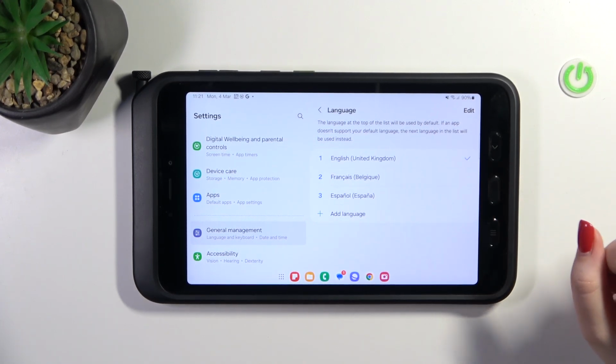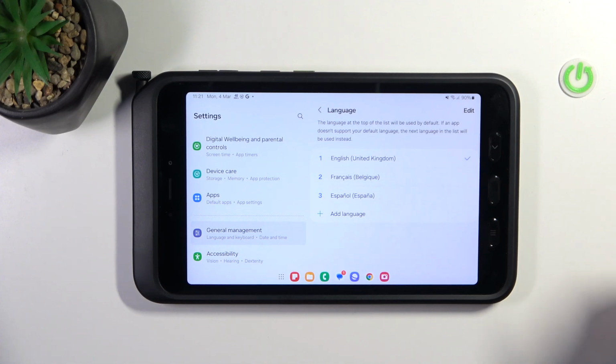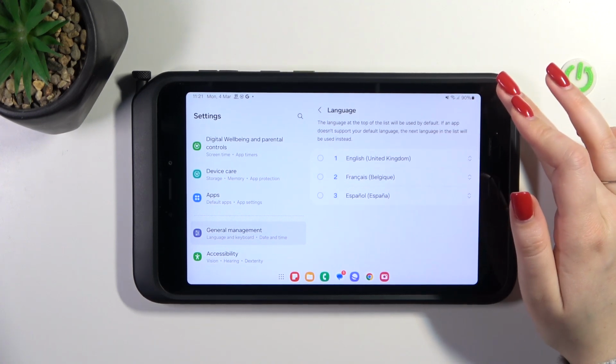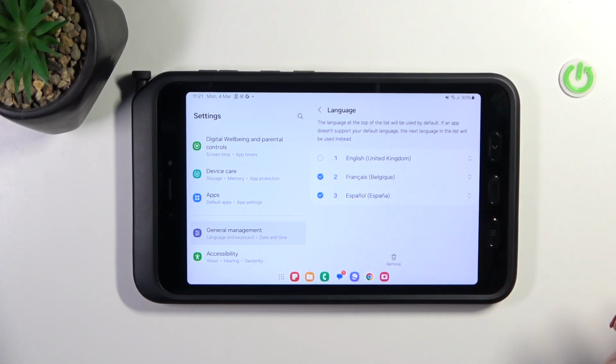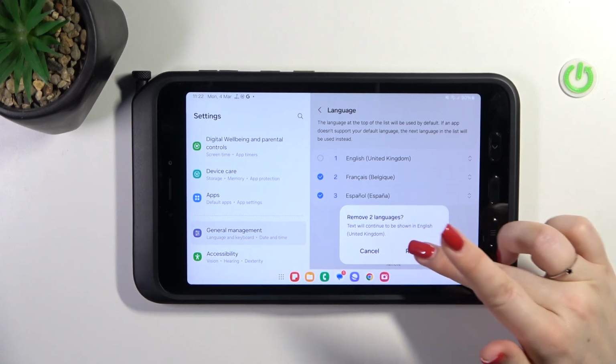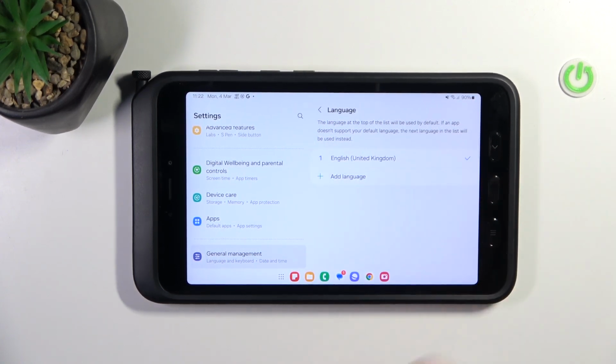And as you can see right now, the English is at the top of the list and the whole system is displayed in English. If you want to, you can also remove the languages from this list. Just tap on Edit, mark the languages you want to remove. Here you can also reorder them and tap on Remove. Tap on Remove, and as you can see, we've got only English left.